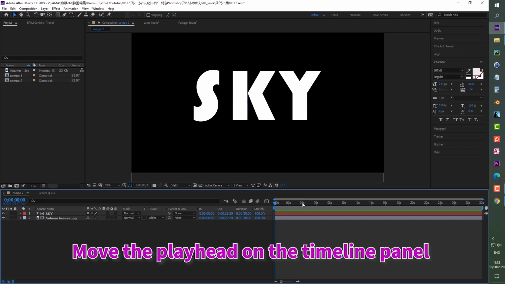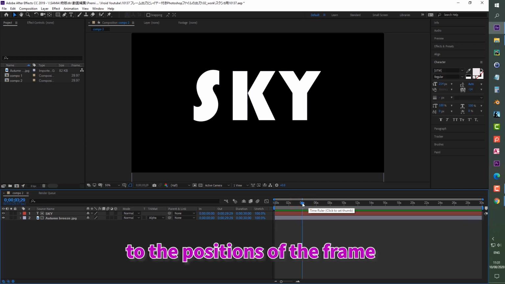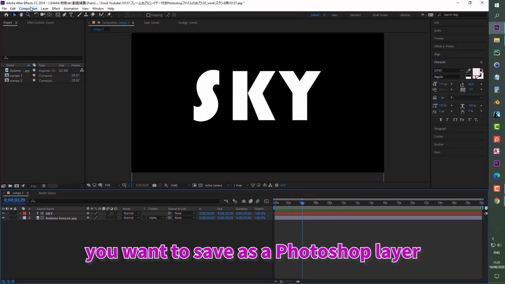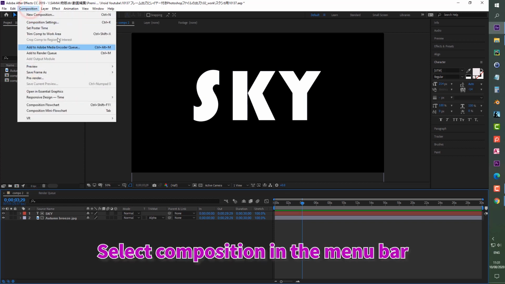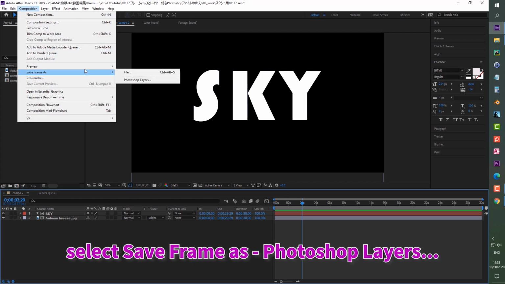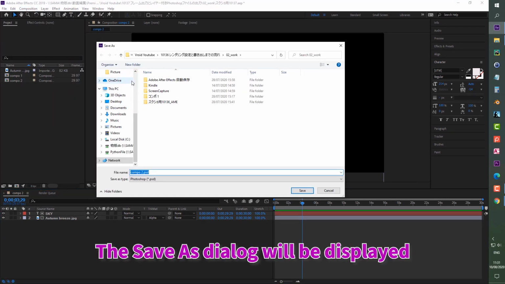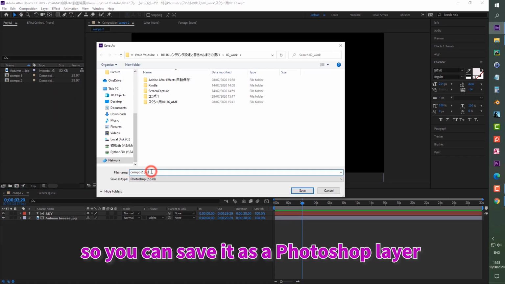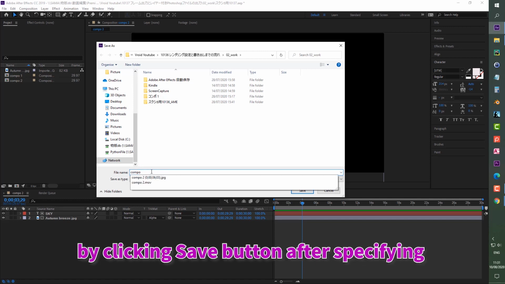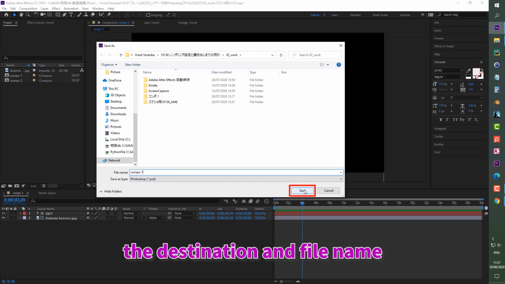Move the playhead on the timeline panel to the positions of the frame you want to save as a Photoshop layer. Select Composition in the menu bar, select Save Frame As, Photoshop Layers. The Save As dialog will be displayed, so you can save it as a Photoshop layer by clicking Save button after specifying the destination and file name.